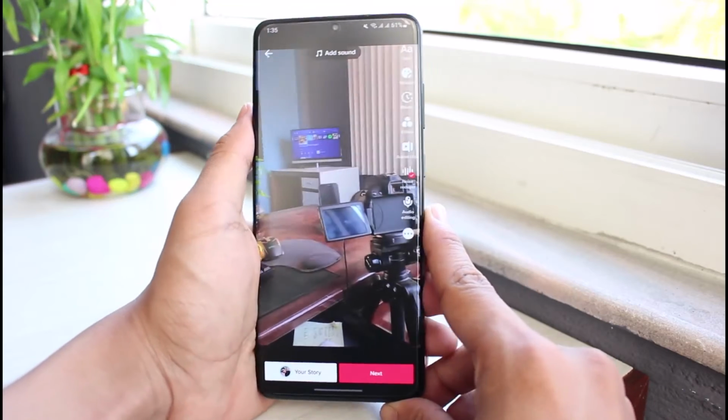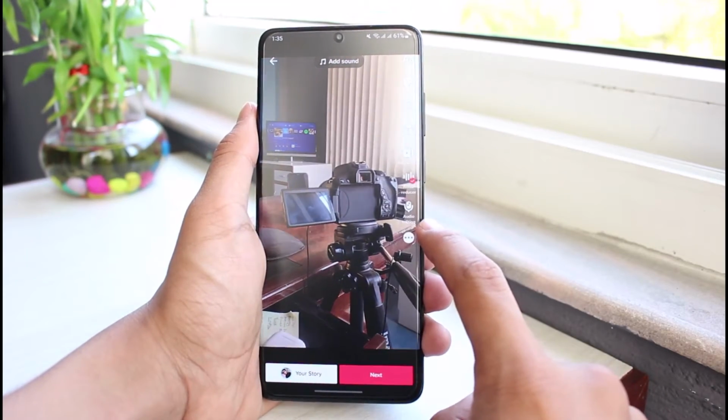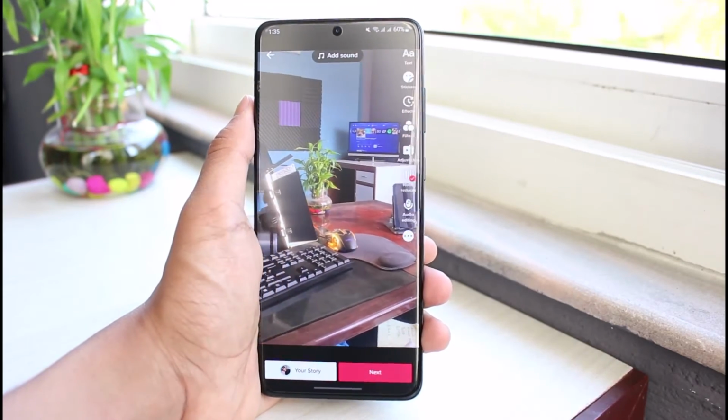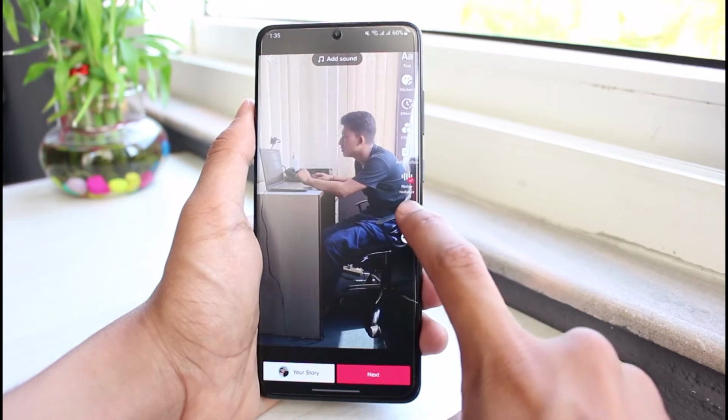Now in order to add some voice effects to it, you'll find this little button over here on the right hand side that says audio editing. So all you have to do is tap on the audio editing button.